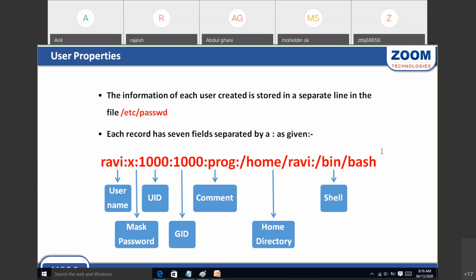The home directory of the user depends on the user type. For the administrator, the home directory is /root, and for the rest of the users, it is /home. So Ravi is a normal user, so his home directory is under /home. Next, I will explain.